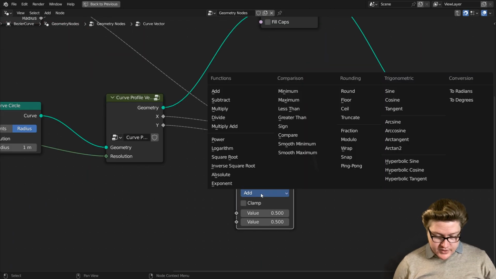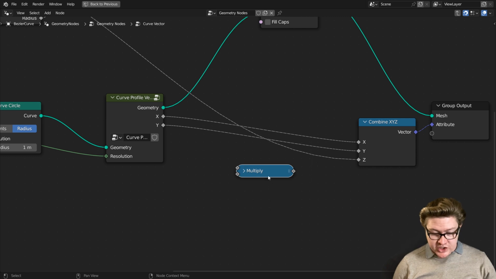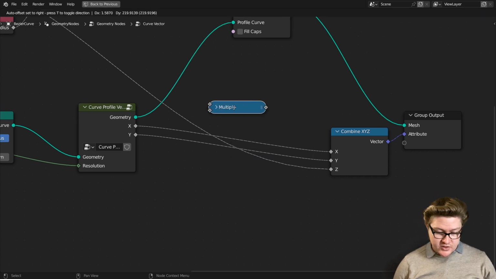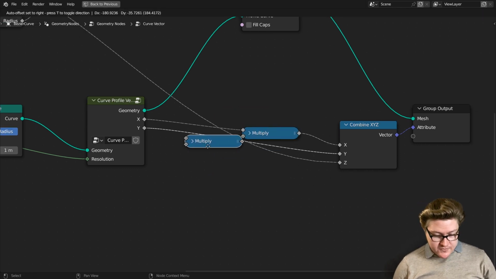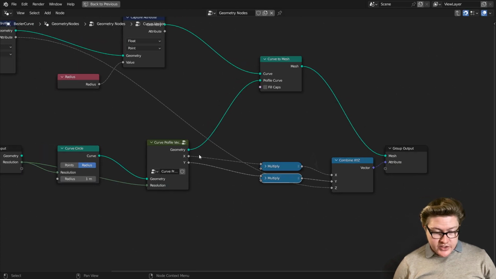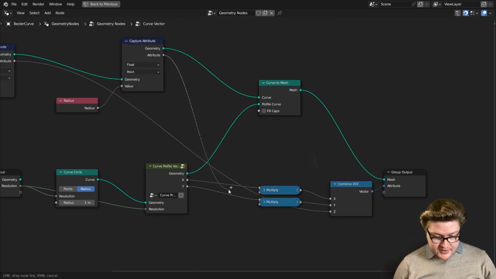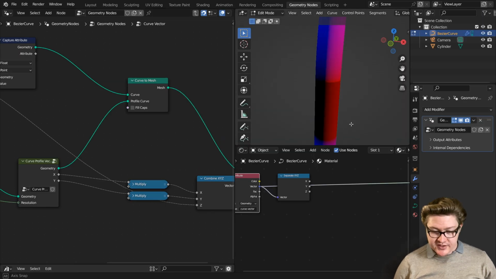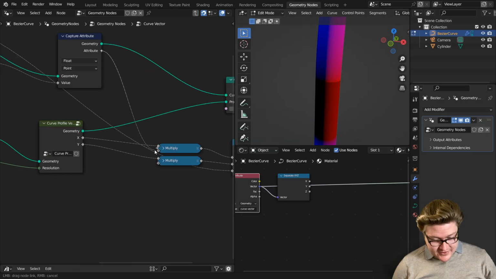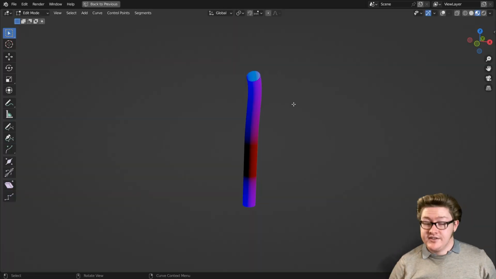Add a math node, set it to multiply, H to hide it just so that it doesn't take up so much space, put it over this X value, and Shift D, put it over our Y. We are going to multiply both of these by our radius. Now let's actually visualize this. So plug this into the second value of both our multiply, and we already see our x-axis looks correct.